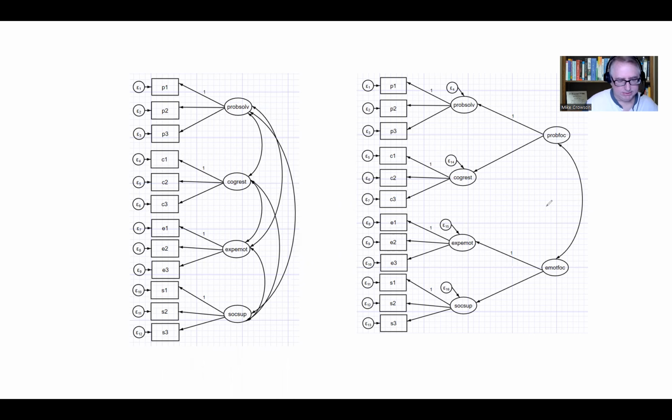We can make that determination by counting the number of parameters and also the degrees of freedom for the model. So just briefly, the degrees of freedom for the full model is counted by taking the number of indicator variables and multiplying it by the number of indicators plus 1, divided by 2. And then taking this number right here and subtracting the number of free parameters in the model.